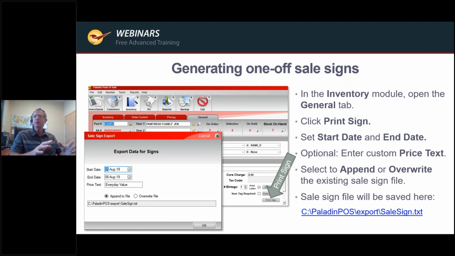Or if this is a brand new sale and you want a brand new set of signs, the first time you run a one-off, you're going to hit overwrite file. That will wipe out the file, and just this one sale will go in that file. Then if you go in and click on 10 more of these items, you're going to use append because it's just going to continue to build and build that file. All right, let's continue.